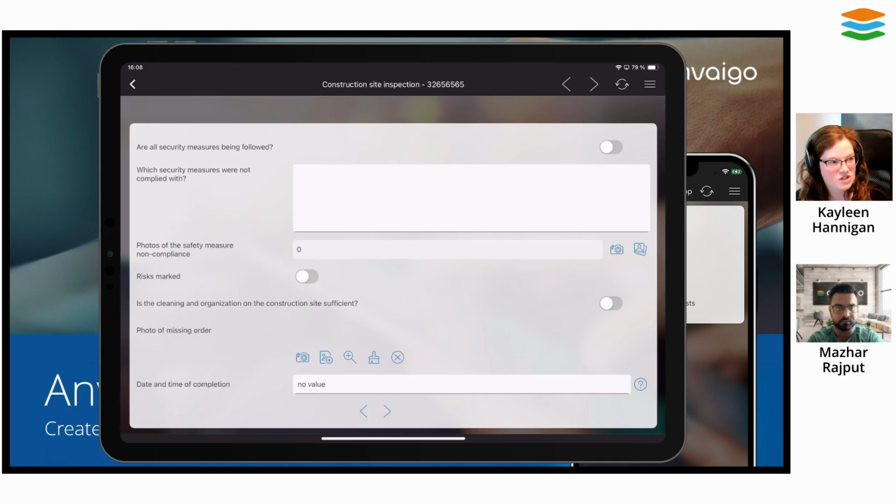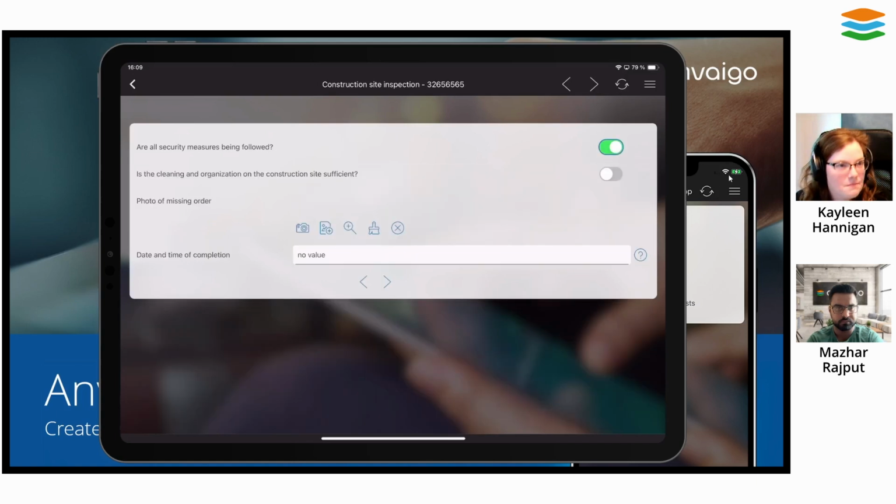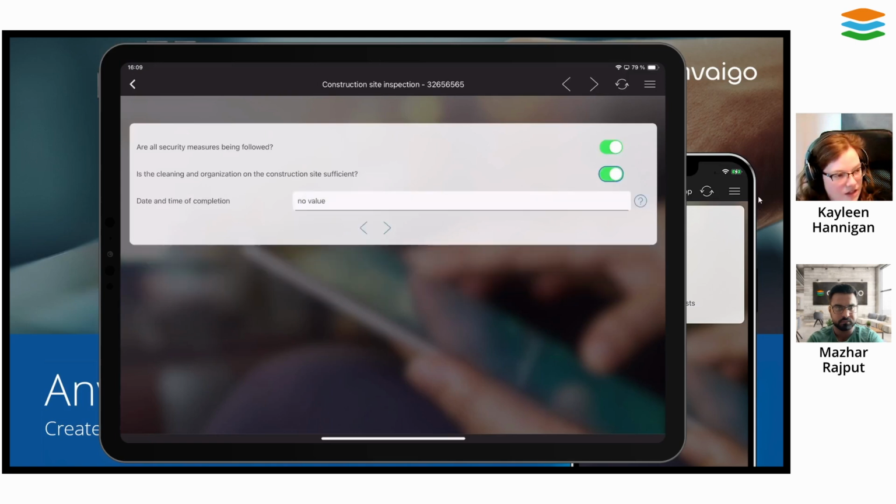All right, working through my checklist here. I have quite a lot of questions that I'm going to have to work through, but I've got some business logic that I can see going on. For example, do I have security measures being followed? Yep. So I can just reduce a lot of those questions. Is everything clean and organized? Yeah, looks pretty good. And I can go right ahead.